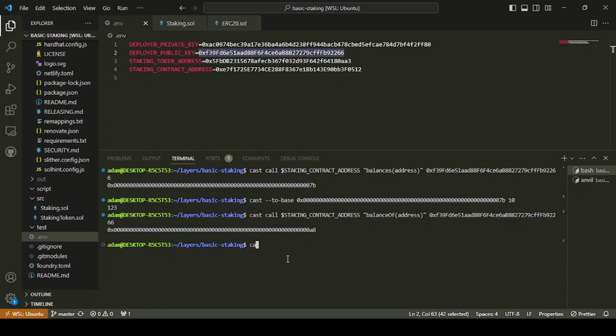Copy that. Again, we just do cast --to-base. And okay, so it wasn't 10 seconds, it was 168 seconds. So a few minutes. Yeah, so 168 is what we have of our rewards token, and then 123 is what we've left in the contract that we actually staked in.